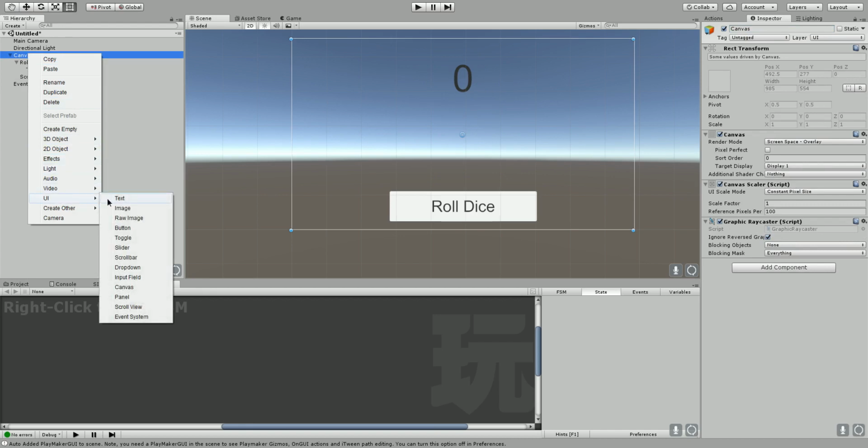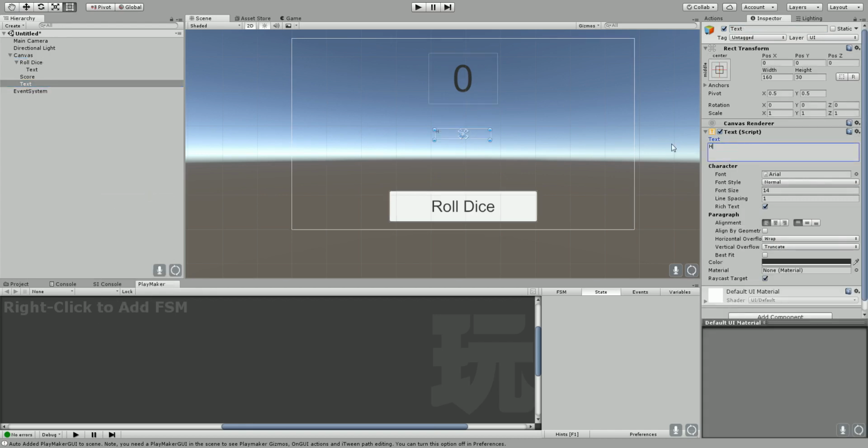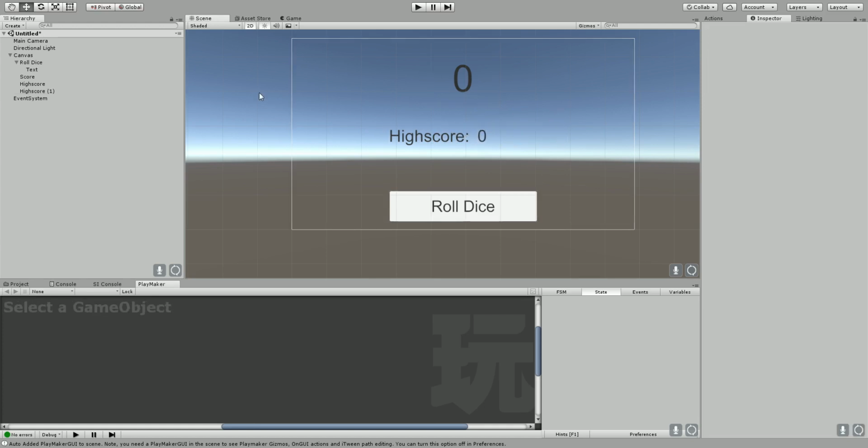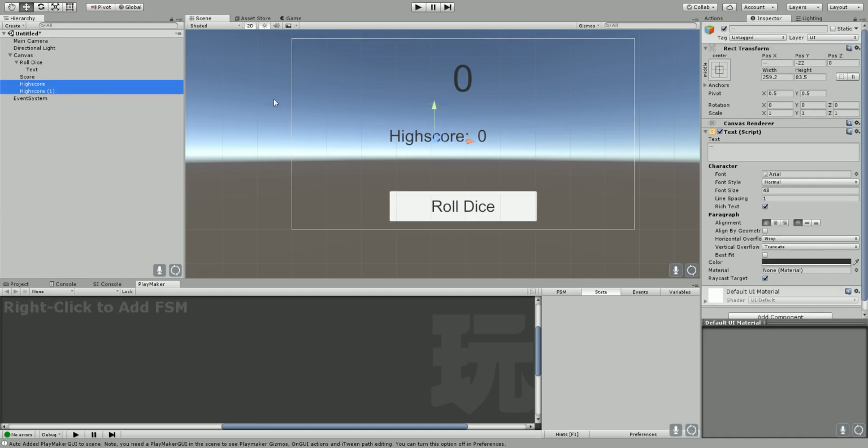We'll make another text here. We'll call this high score. Let's make this a bit bigger. And then we're going to duplicate this one and just move it over so it's in line. And now we have a 0 here. So that's good.